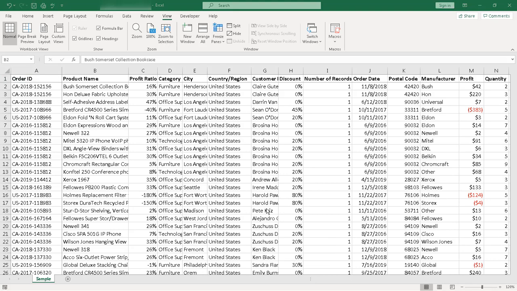In this video, we learned a few basic techniques to freeze rows and columns using Excel's Freeze Panes feature. It really comes in handy when scrolling in worksheets that have a lot of data.